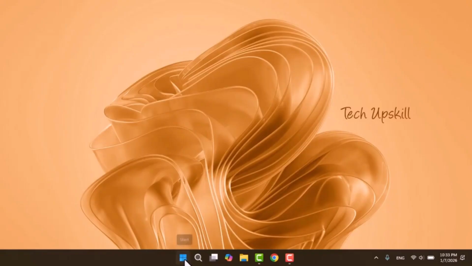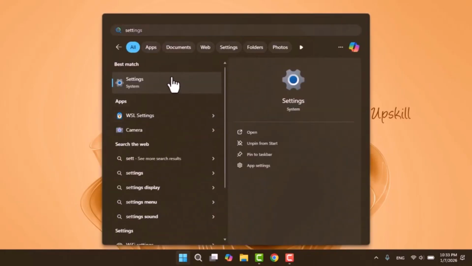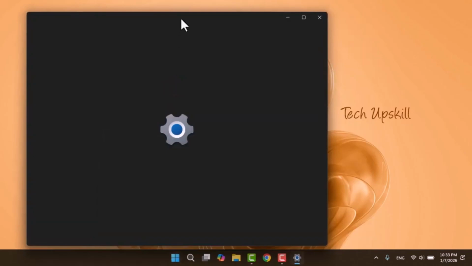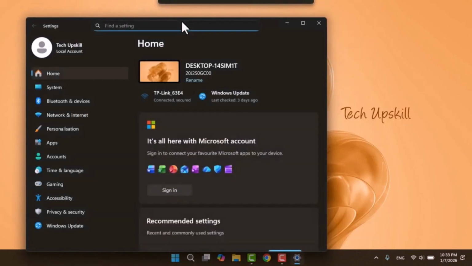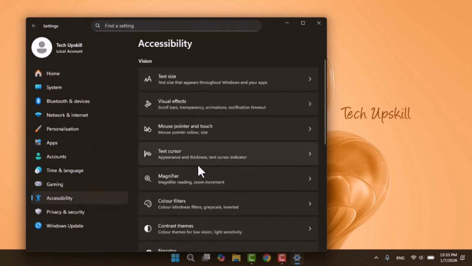All you have to do is open the search menu and type Settings. The best match should be the Settings app. Go ahead and open it. On the left panel, select Accessibility. Then on the right side under the Vision category, scroll down to the Interaction section and select Keyboard.